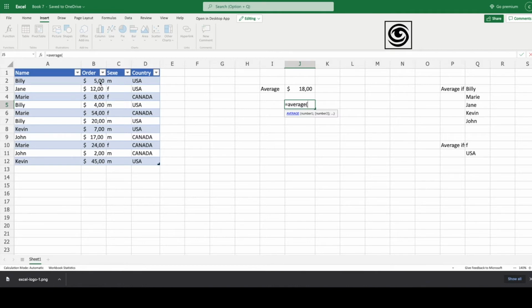For instance, I want to select this one. Then I can choose another one. I keep holding down the control button. I click another short click, and this one I click again. Then I finish by pressing enter. And you see the average for those three numbers.